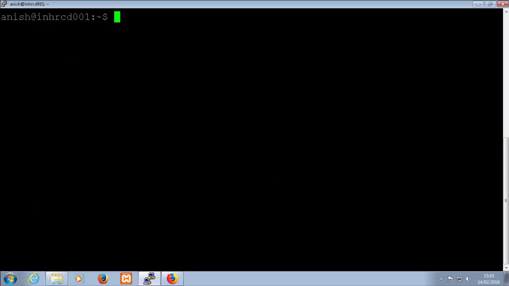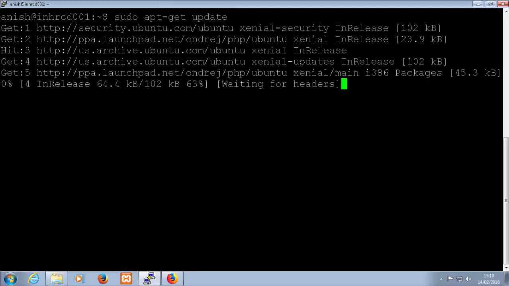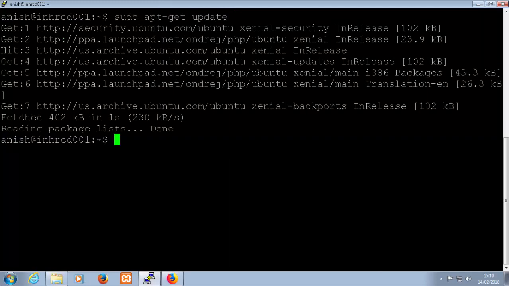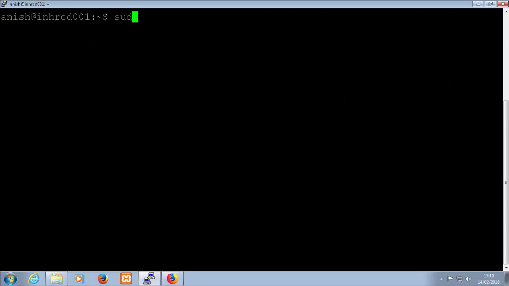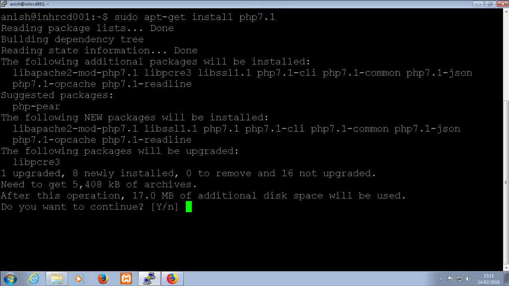Using that repository. After adding the repository, all we need to do is update the server and run the command to install PHP. sudo apt-get install php7.1. Yes.